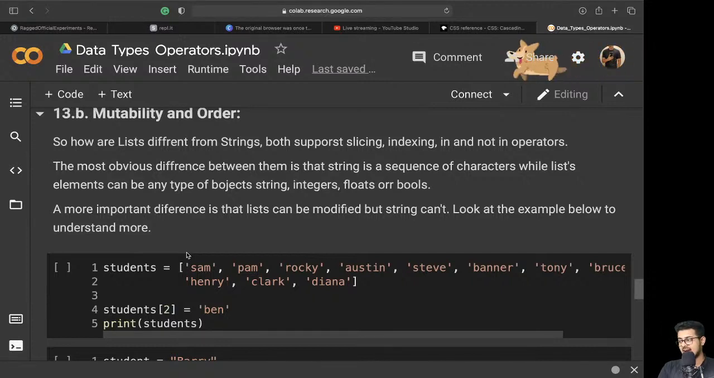Are you able to understand that? So you have your objects: strings, integers, floats, and bools, and strings are sequences of characters. So you have your A, B, C, D, E, I, O, U, you have your digits 0 to 9, you have your special characters. So strings are sequences of characters, while lists are sequences of elements, a sequence of objects, such as strings. You can have a list of strings, a list of integers, a list of bools, a list of floats, and a list of multiple different data types as well. So this is the most obvious difference.